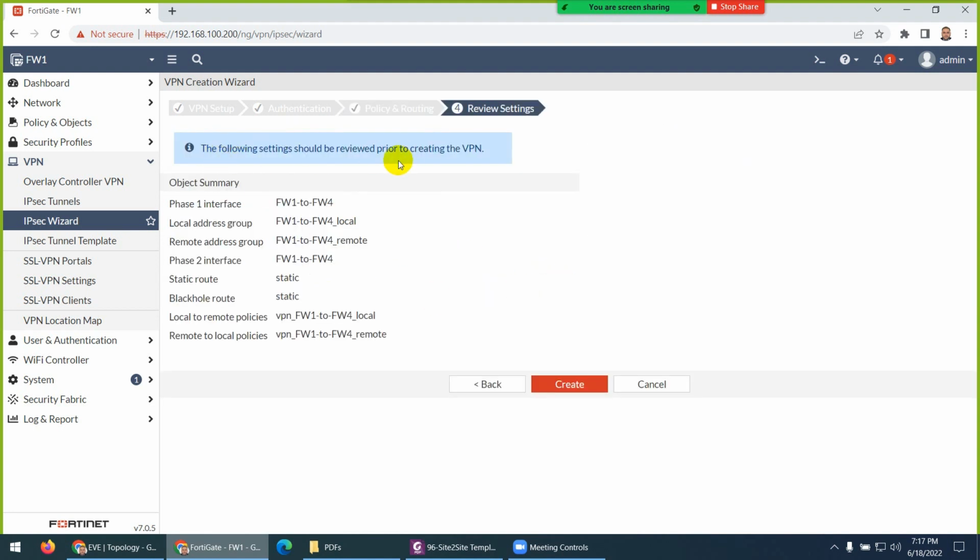So it will show you the summary, which you can review. The phase 1 interface name is this one, and it will create this local address group here, and it will create another with the remote, so remote is this one, 10.0.6.0. Also for phase 2 this will be the interface. They will create a static route, and I just told you about the black hole route. They will create a black hole route, and also two policies, one for local and another for remote, because two policies are required. Okay, and create, and we are done.